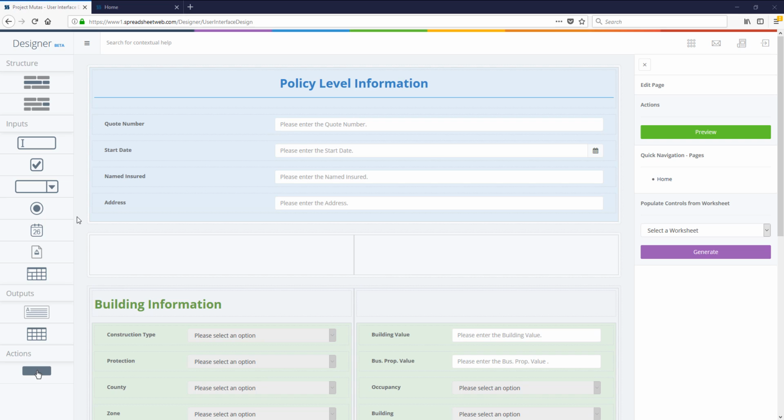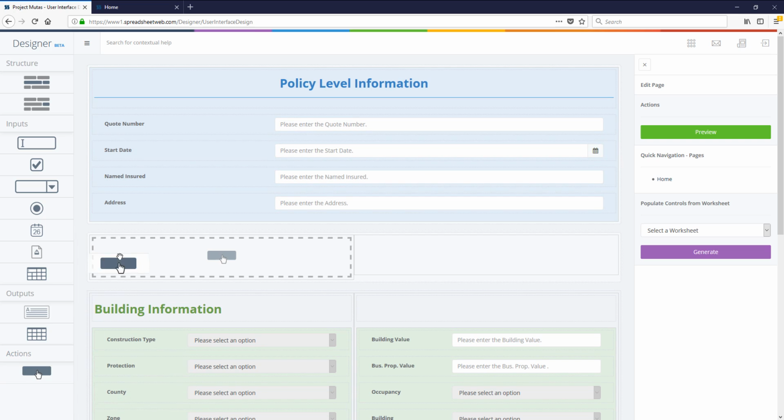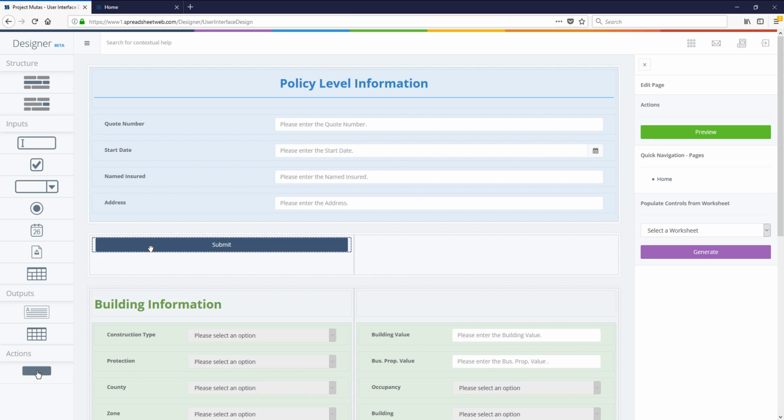Hello everyone and welcome. In this video, I'm going to show you how to create action buttons in the designer. We're first going to drag and drop a button module from the left-hand menu to our page. Once in place, you can click the button to change its configurations.